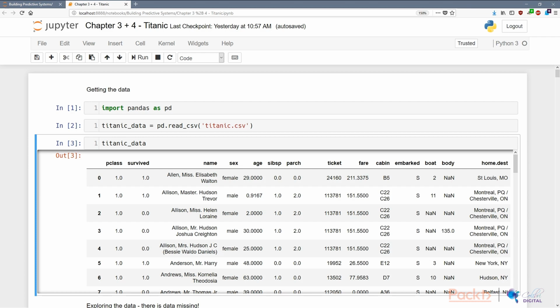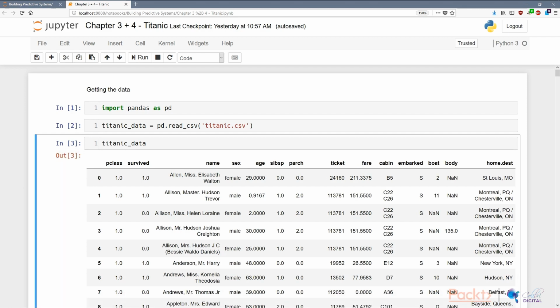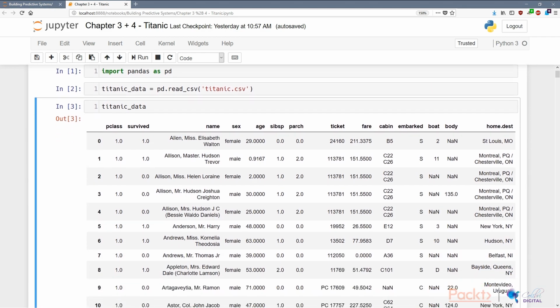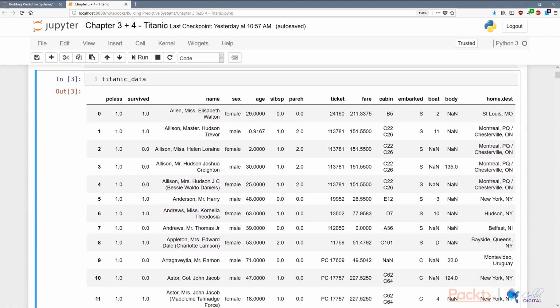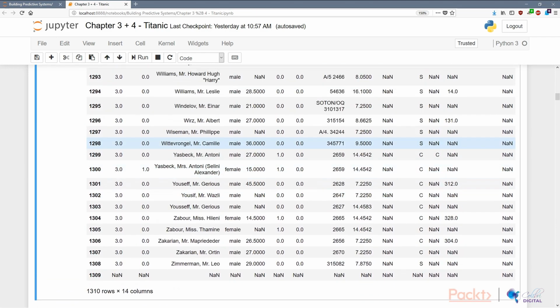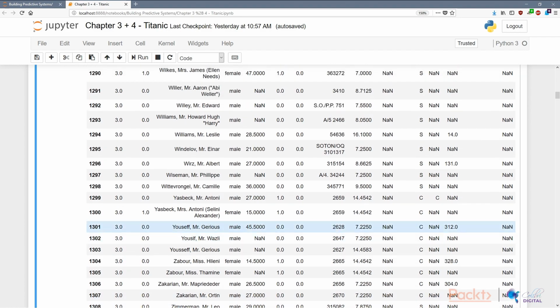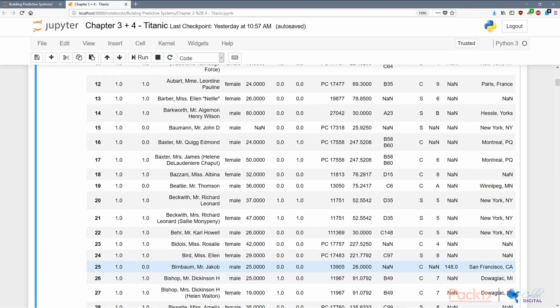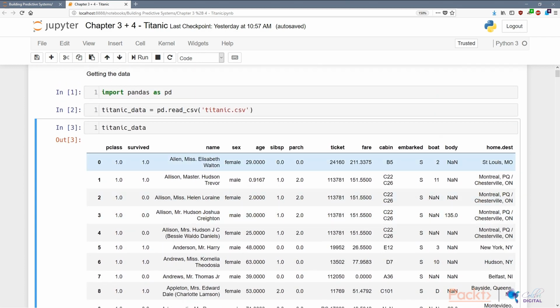In In[2], we assign titanic_data as a data frame, and we read the CSV, titanic.csv, into it. We can then take a look at the Titanic data. Because we have created this as a data frame, Jupyter kindly formats it very nicely for us. You can see that we have 1,310 rows, and in particular, the last row is empty, right? And you can see that we have a lot of data on the passengers in this dataset.